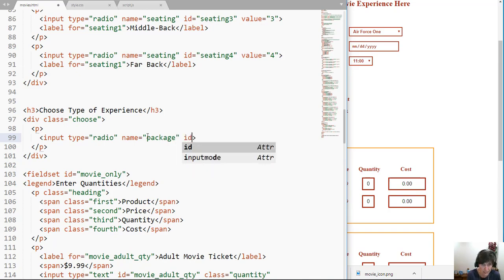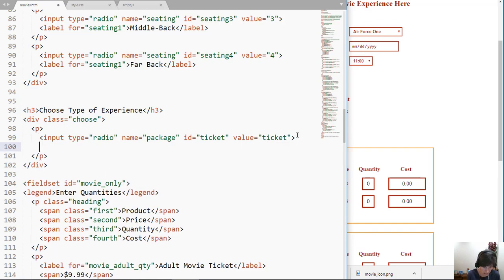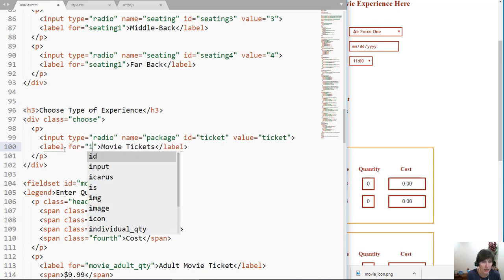I'm also going to give it an ID, and remember it needs to be different here because it needs to be unique on each one. So I'm going to call the ID ticket, and I'm also going to do the value as ticket. So now I've given it all the values that it needs. I'm going to label it. So the label, and I just want to call this movie tickets. And I want to use the for attribute to connect it. And I connect it to the ID value.